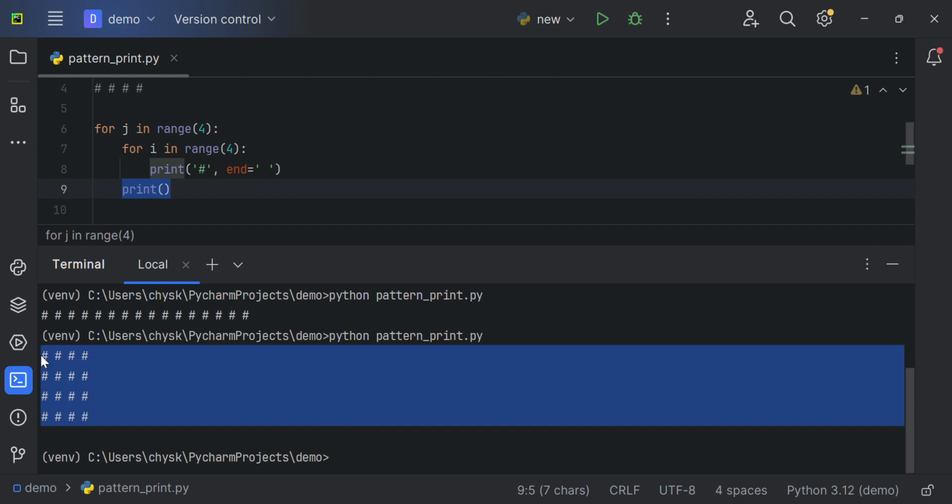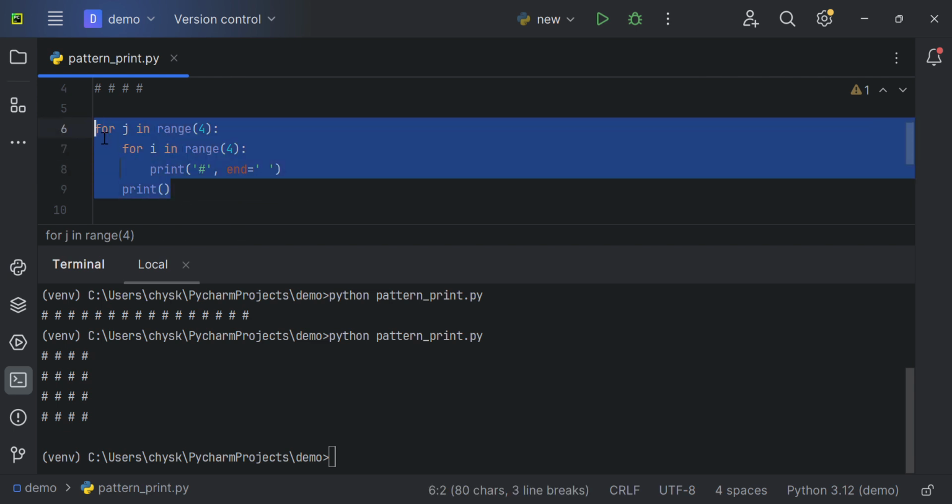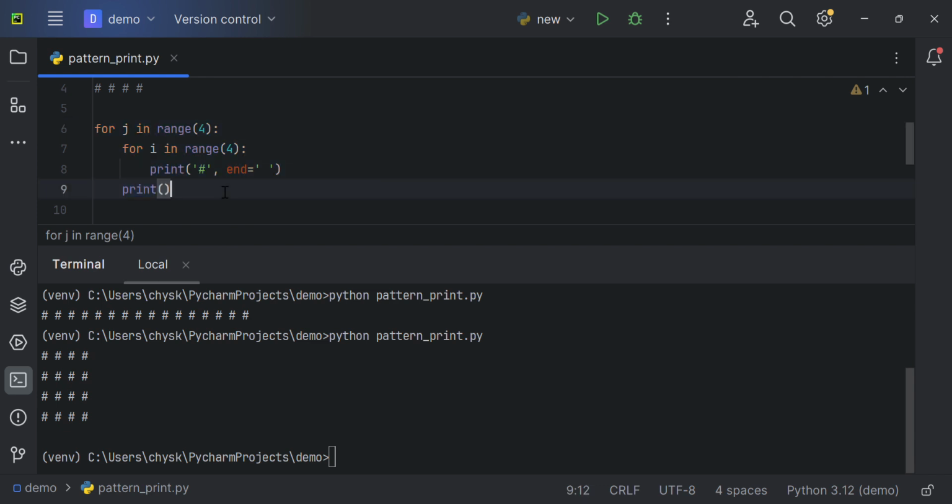See, you got the output as a 4x4 hash pattern in a square formation. So this is a simple code. By using nested for loops, we can print patterns in Python.